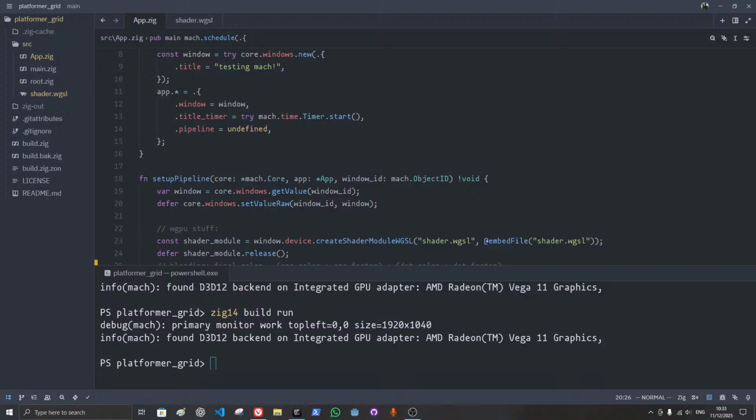Scale aspect ratio correction is an oval. Group binding 0 matches the Zig code layout. Uniform player. Okay, so we define a uniform variable player. We define the struct for it first.